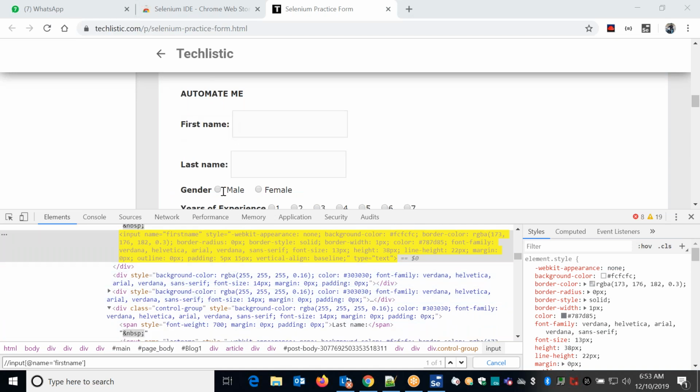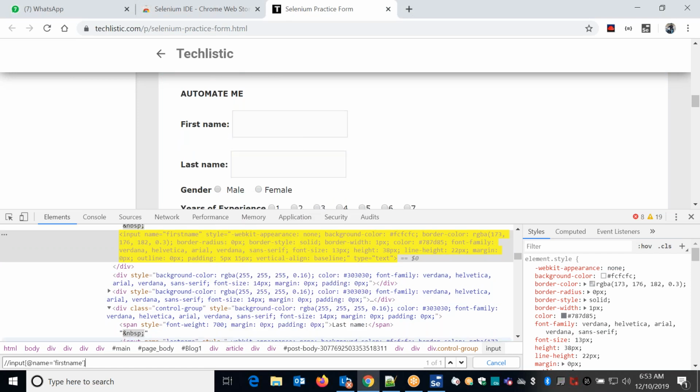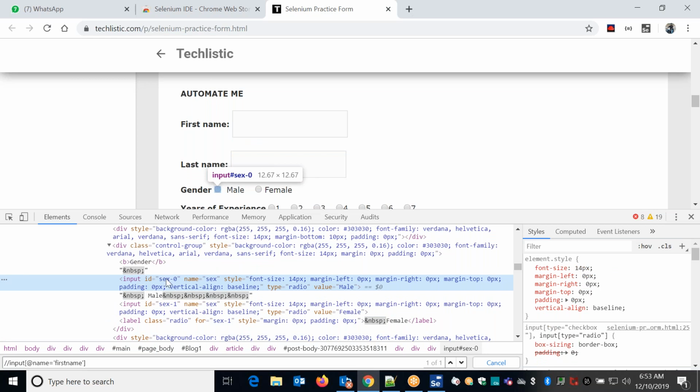If you want to use it for this particular male radio button, simply right-click and inspect. It has an input tag and an ID, sex-0. So instead of the name attribute, we are going to use the ID attribute. The tag name is the same, so I'm not going to replace anything. I just use ID equal to, in single quotes, the ID value. Whenever I click on enter, that particular male radio button is highlighted.